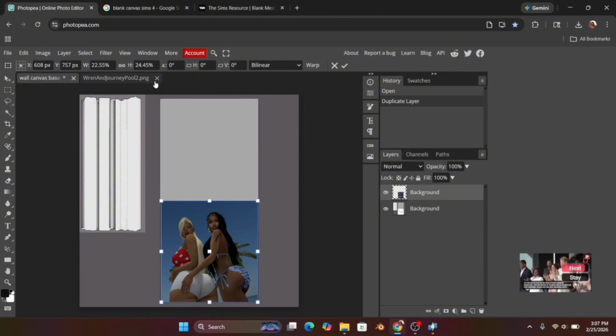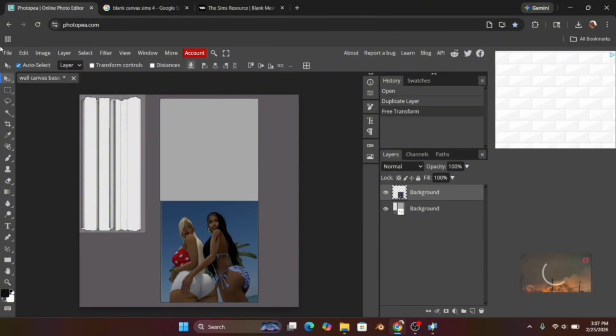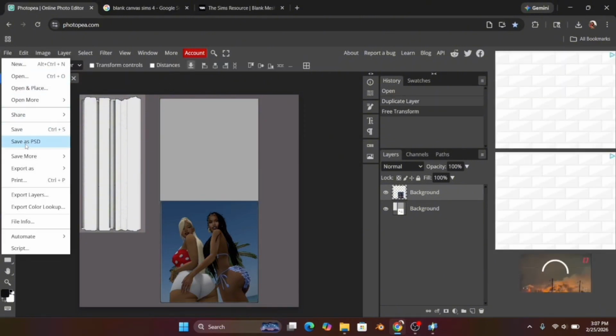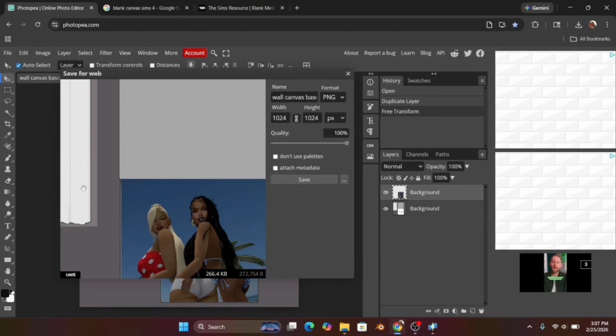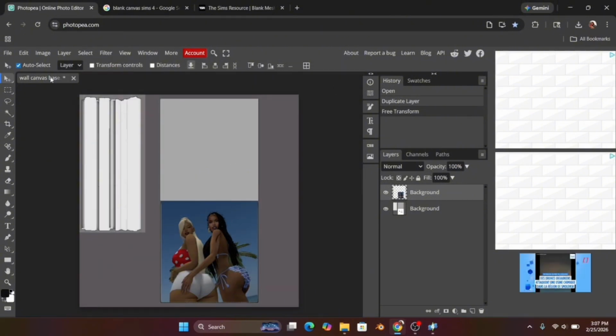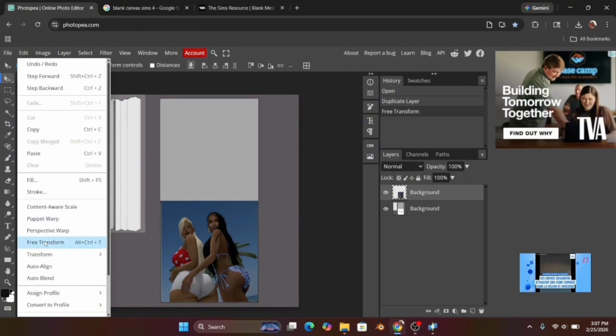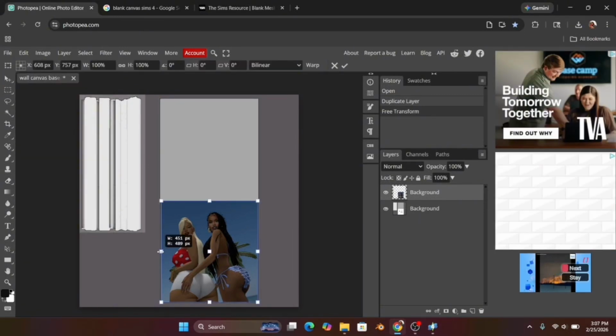Okay. So now once you have that, you can exit that picture out. Then you go to File, Export as PNG. Okay. But I'm going to go back in and fix it a little bit. So go back to Edit, Free Transform, and cover it up to make sure it's leveled.